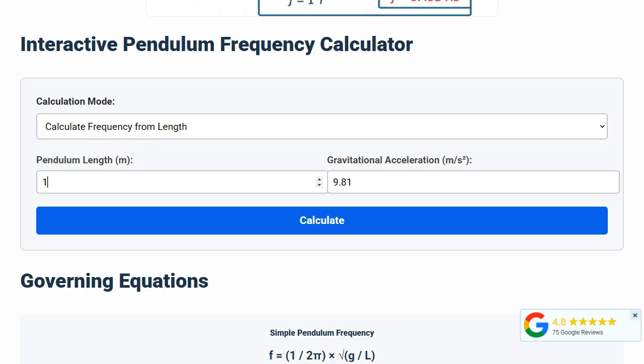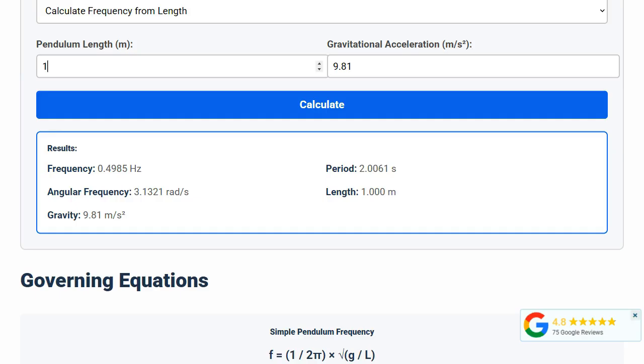If you're working with a physical pendulum, you'll also need to input the moment of inertia and the distance from the pivot point to the center of mass. Once you've entered your values, click the Calculate button. The calculator will display your results, including the natural frequency in hertz, the period in seconds, and the angular frequency in radians per second.